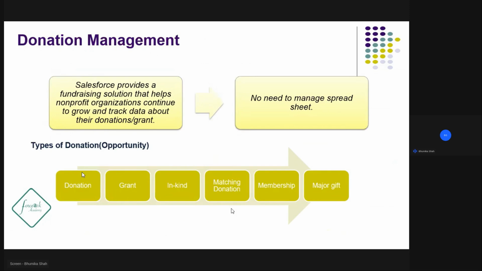NPSP by default includes several opportunity record types to track different information and processes. Those record types of donations are grants, in-kind gifts, major gifts, matching donations, memberships, and donations. It also lets us create and add donations, create and add payments, recurring donations, and donation allocation. It can also let us acknowledge a donation.